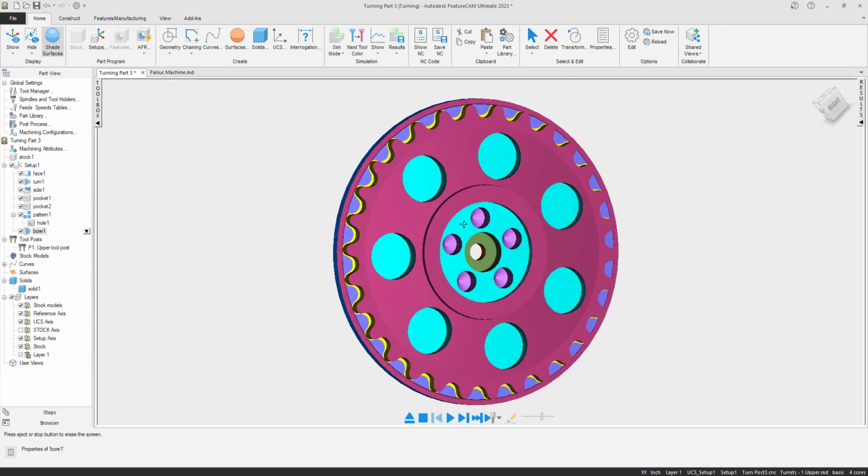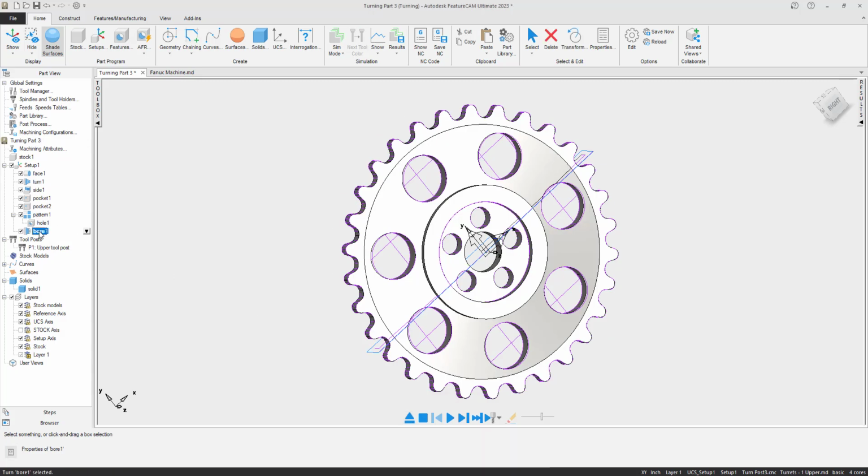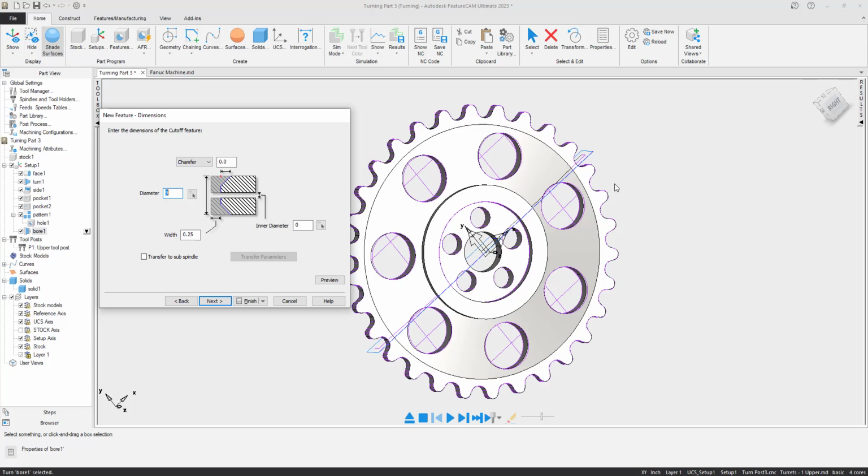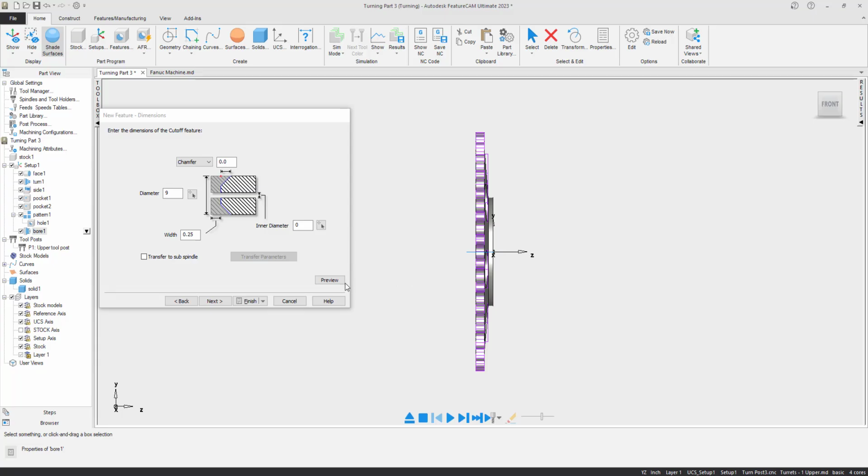So the last thing I want to do is I want to go ahead and part this off, and then we can do some more adjustments in our attributes. So let's hit eject. I'm going to come down here to bore. I'm going to come down here to features, and I'm going to hit next and cut off. I'm going to hit next, and I want to change this so I can see what's going on. And then I'm going to go up to preview.